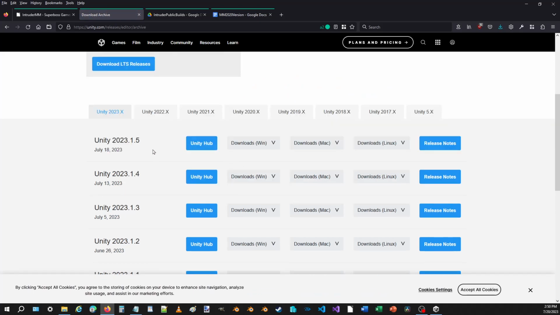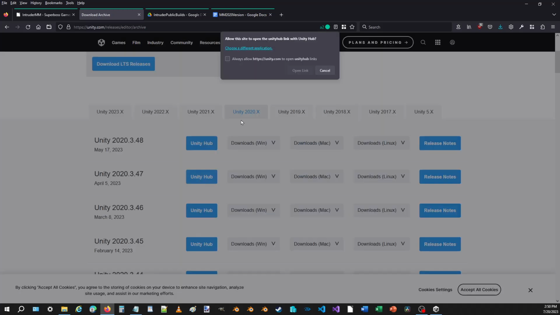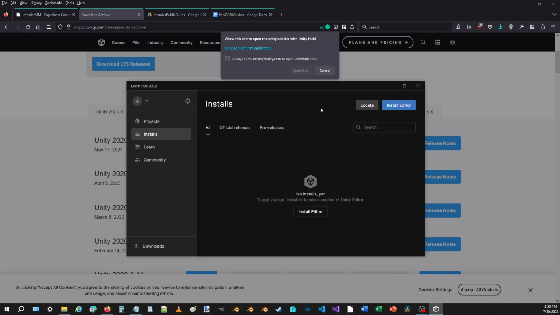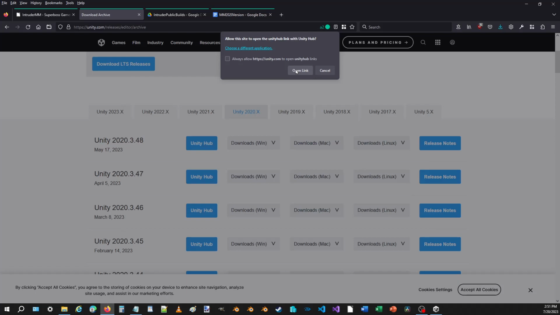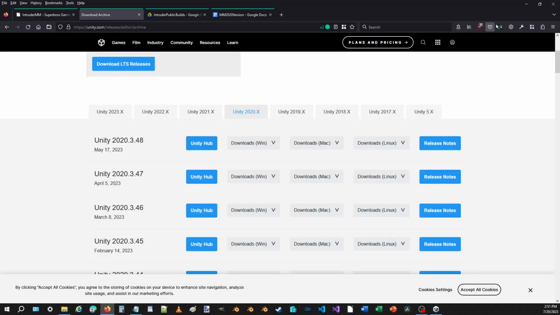Now you'll see some options here. We don't want Unity 2023. What we want is Unity 2020. You can see there's a newer version here, and that's not currently compatible with the game. The game will eventually be updated to this version and newer versions of Unity 2020, but what we need is this one right here. I'll go ahead and click the Unity Hub download button, and now Firefox is prompting me to open this in the Unity editor. That's what this means. So I'll go ahead and open that link.